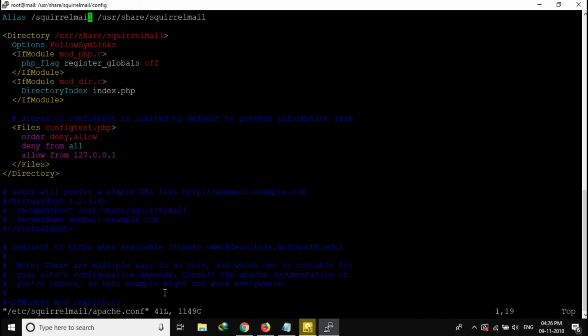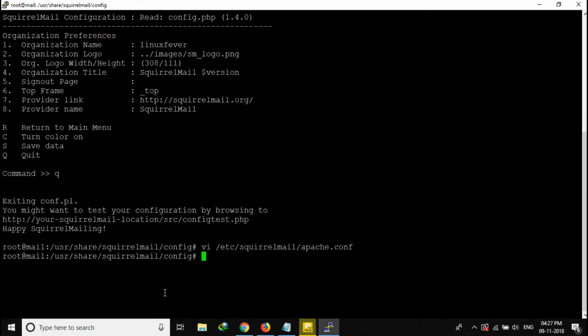We can make this something like webmail. Okay, so this is it. I think everything else is fine. Now you have to create a soft link for this Apache config.